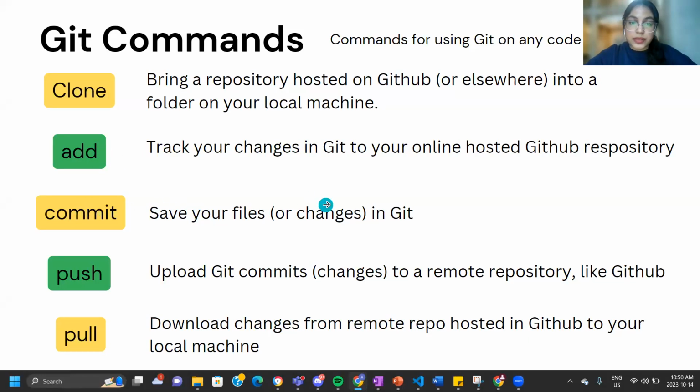Next, commit, save your files or changes in Git, which is also something that we've seen. You can add a commit message to make it more meaningful to know what you've exactly done in that change. And every time you make a change, when you save, you have to commit your changes.